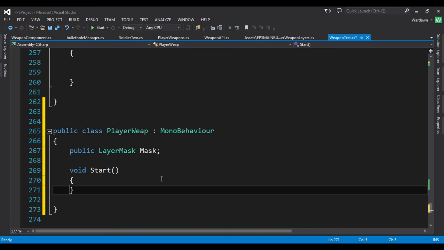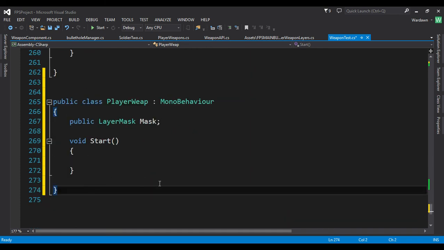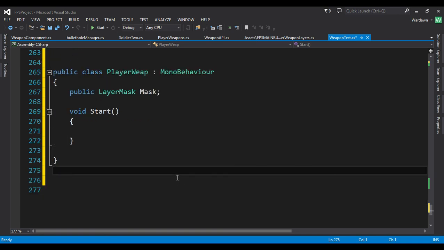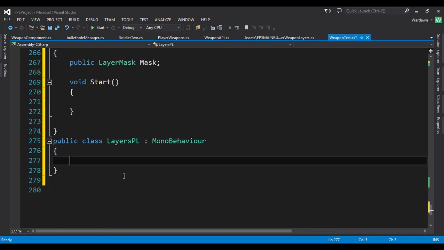And in the start, you're going to be like, well, I don't want to fill this in every single time, right? For every weapon. Well, then you're going to be like, well, I'll just use another class, right? Another class. What's the harm in that? Public class layers PL, and it'll be a MonoBehaviour. Because you want to be able to see it in the inspector, add it as a component. Then you're like, well, I need a static reference to this, right? So you'll go public static layers PL instance.